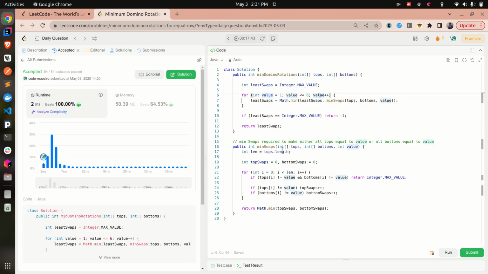And what about the space complexity? We are not using any extra space, just some basic variables. Apart from that, we are not using any extra space like arrays or anything like that. So the space complexity is constant space.